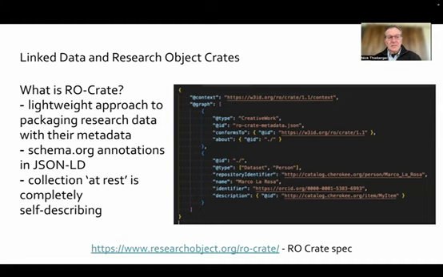And the LD bit there means that it's linked data. So where possible, the data has some kind of authority file. So as you can see on the right, the person identifier has an ORCID, which allows it then to be linked off to other kinds of information about that person.